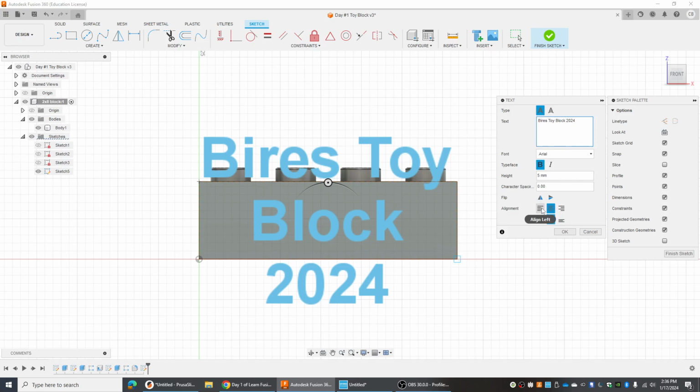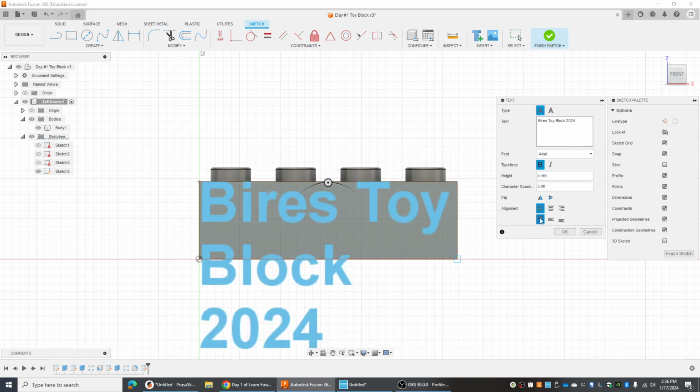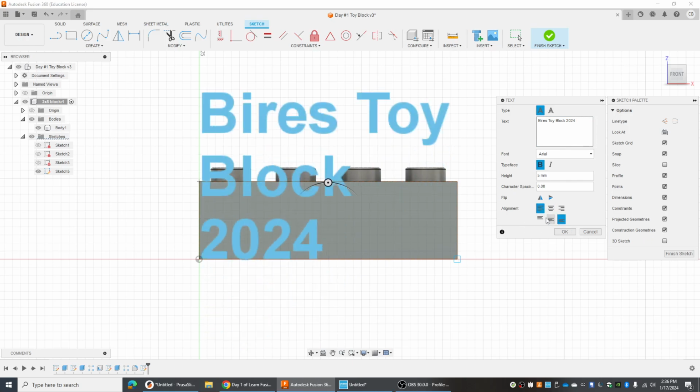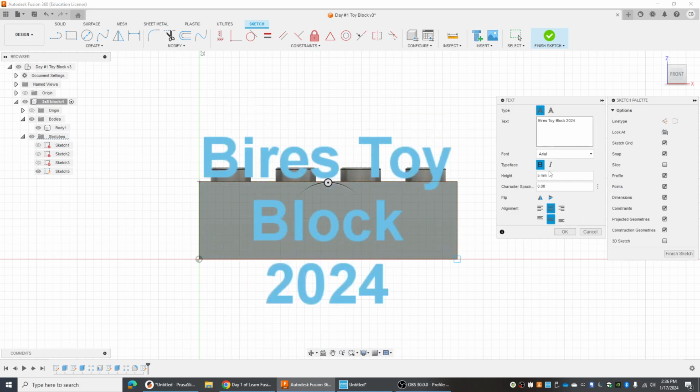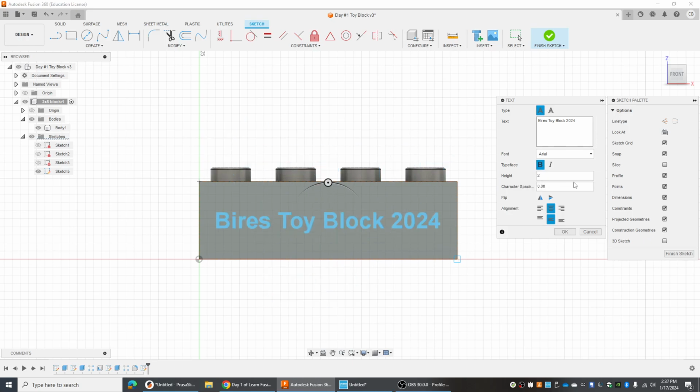By the way, these work just like text in a text editor. Aligns top, middle, bottom, left, center, right. I'm going to align middle, center, and obviously I can't fit right now, so I'm going to drop this down to 2 millimeters. That's pretty small. And if I do 2.5 millimeters, that's nice. Let's see if I can do 3. I can do 3. Okay. Now I got Byers Toy Block 2024 in the zone.